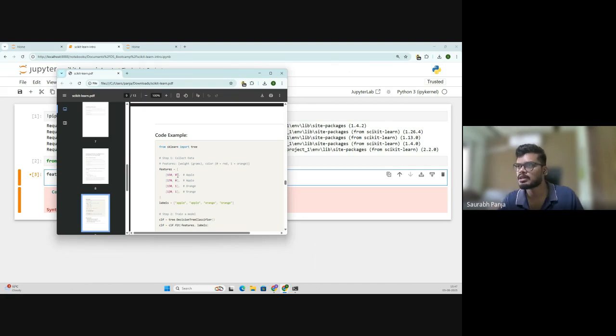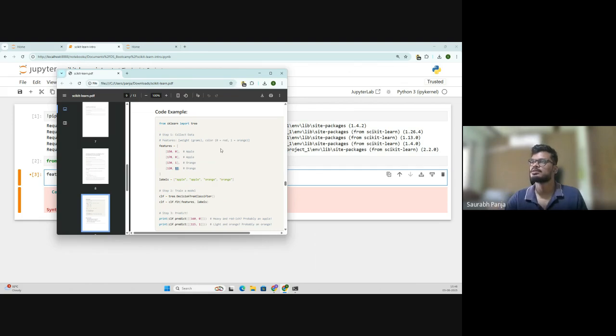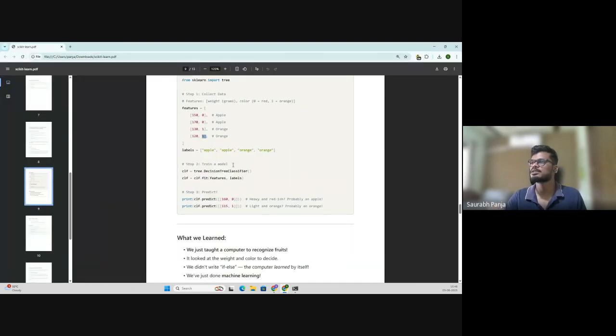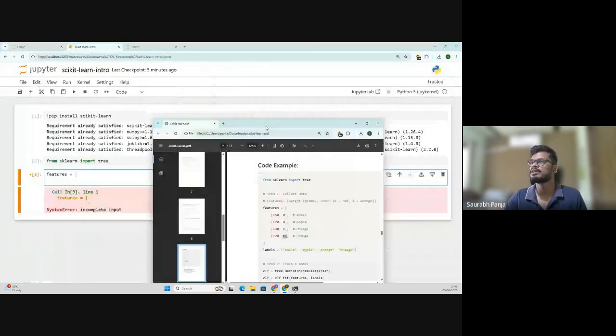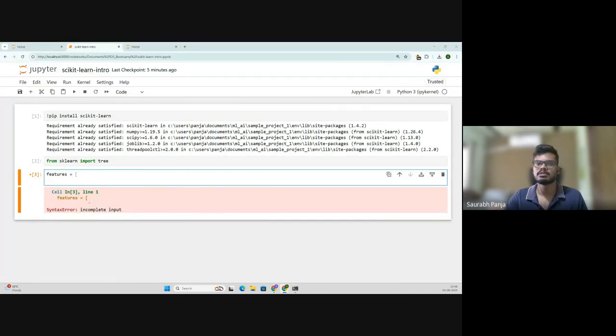So we are making our machine learn: when the weight is 150 gram and it is red color, it is an apple. When the weight is 170 gram and it is red color, it is an apple. When the weight is 130 gram and the color is orange, it is an orange. When the weight is 120 gram and the color is orange, it is an orange. Got it? So we will first be giving them input and output, and we are training our model. This is an example of how we are training our model. Let me just copy paste it so it's easier for everybody.